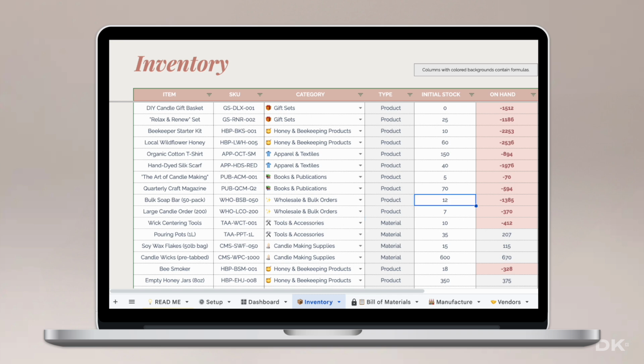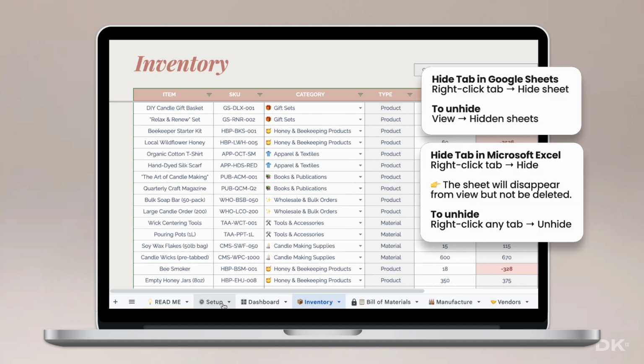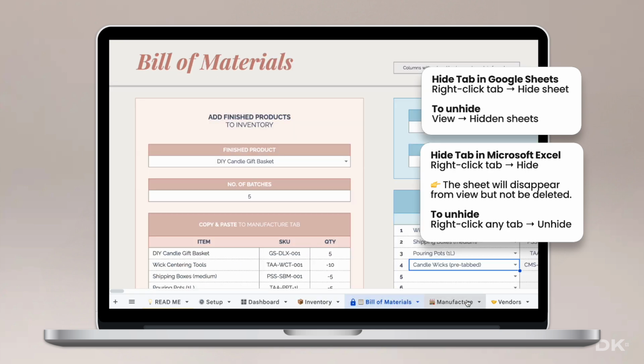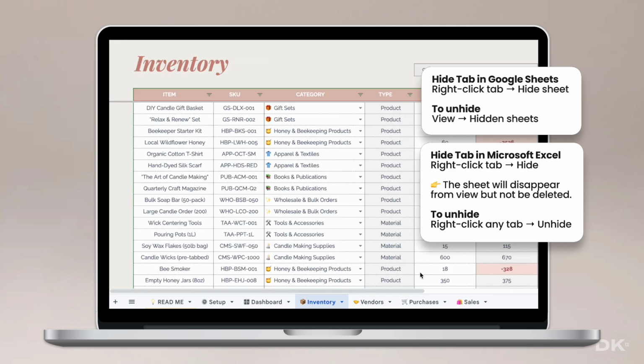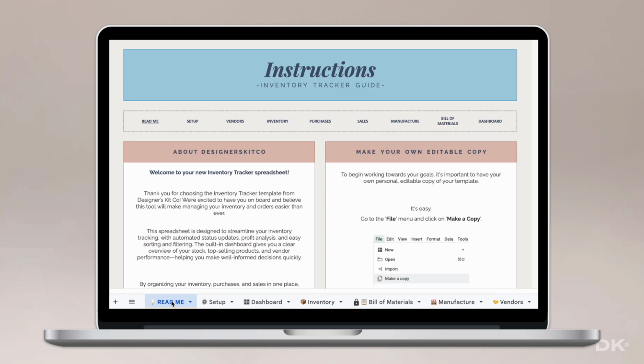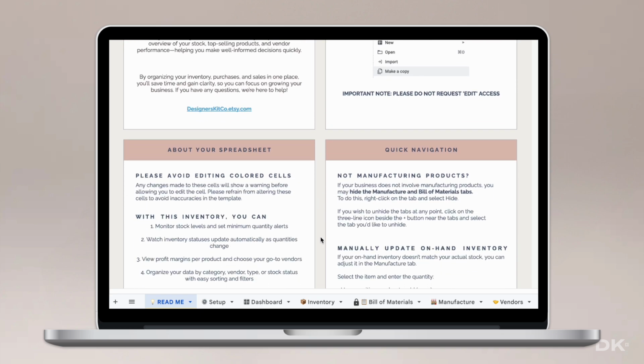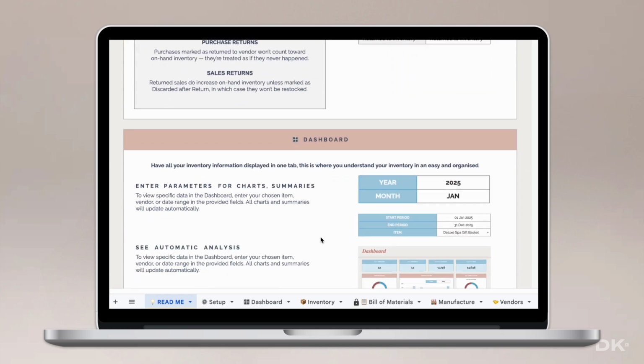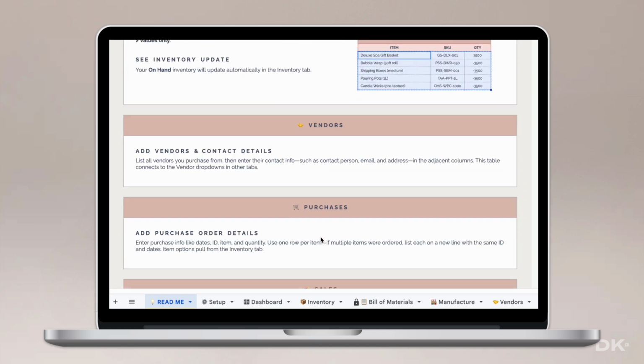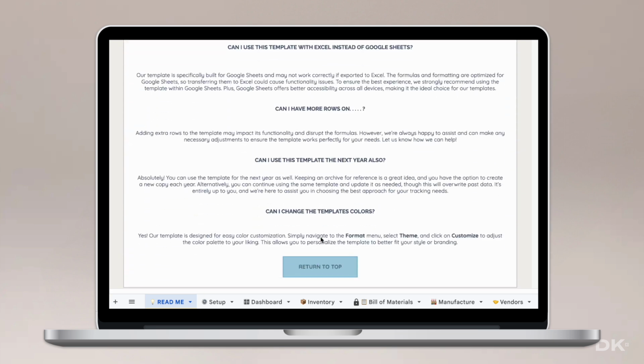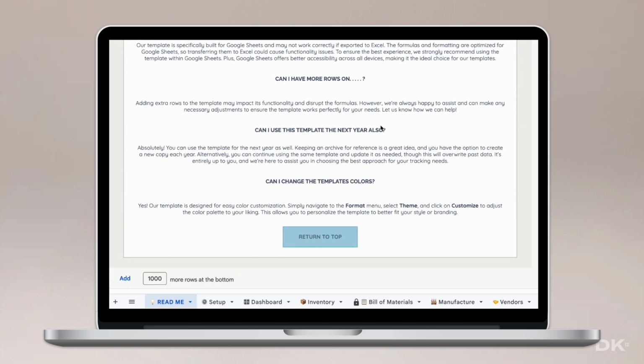This inventory spreadsheet contains 9 tabs. 2 tabs are with instructions and setup, and the rest is connected to your inventory. If you are not the manufacturer, you may hide the manufacturer and bill of materials like this. The very first tab you'll see, README, is a complete guide to the entire workbook. It explains the purpose of each tab, its features, and provides step-by-step instructions. Think of it as your quick reference manual for everything we're about to cover.